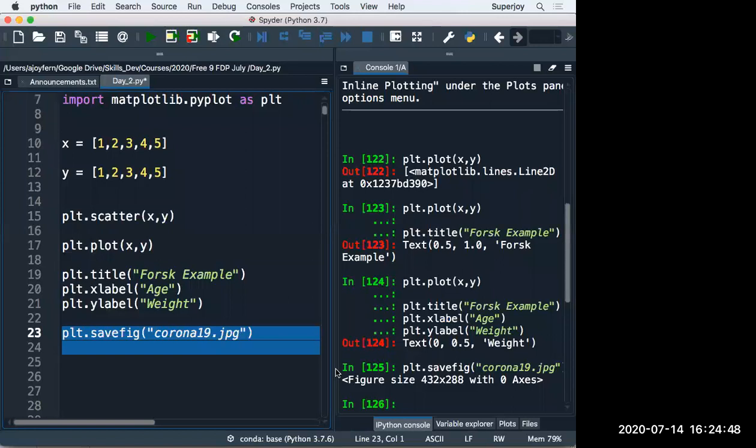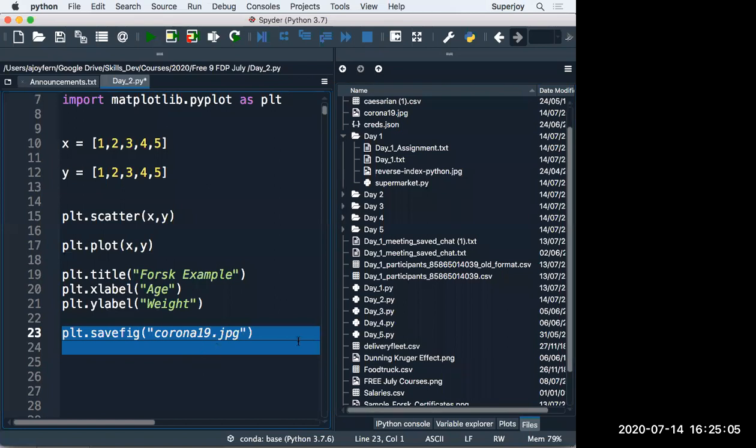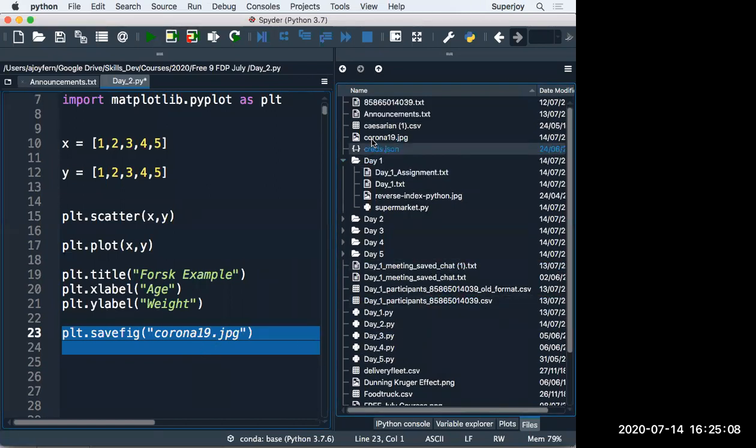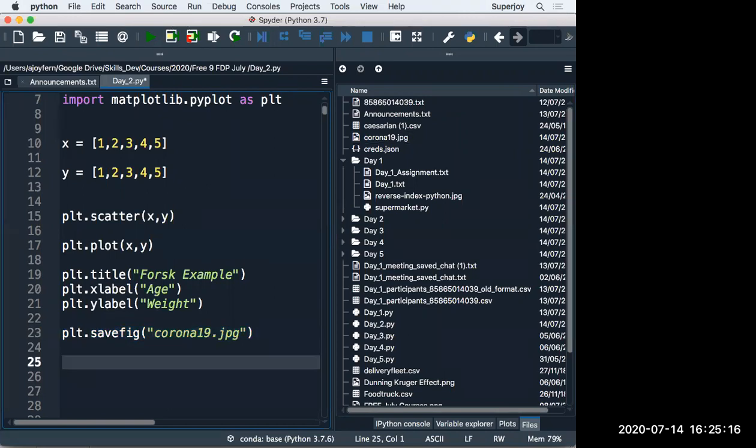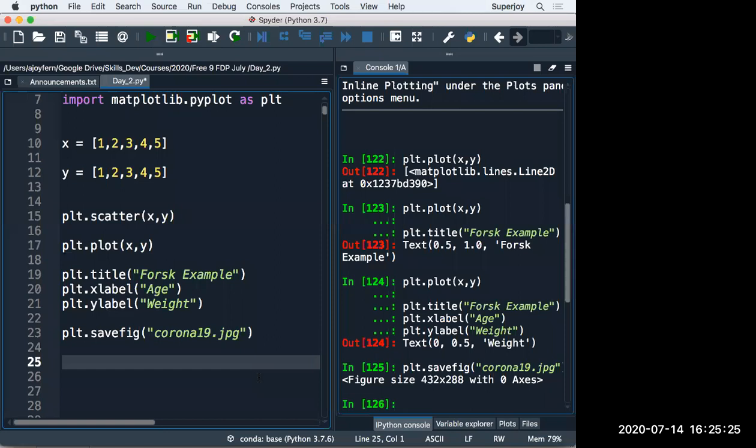So this would be saved in your current working directory, right? And if you remember, guys, I told you how you can set the working directory, how you can go and select the folder in which you want to work, and that would be called the working directory, and this is going to be saved there only. So if I go to files tab, I should see corona19.jpg there, right? So can you see, guys, this file is added there, corona19.jpg, right? So I can save the image as well, which is generated. And now you have a whole lot of options available in Matplotlib, right?